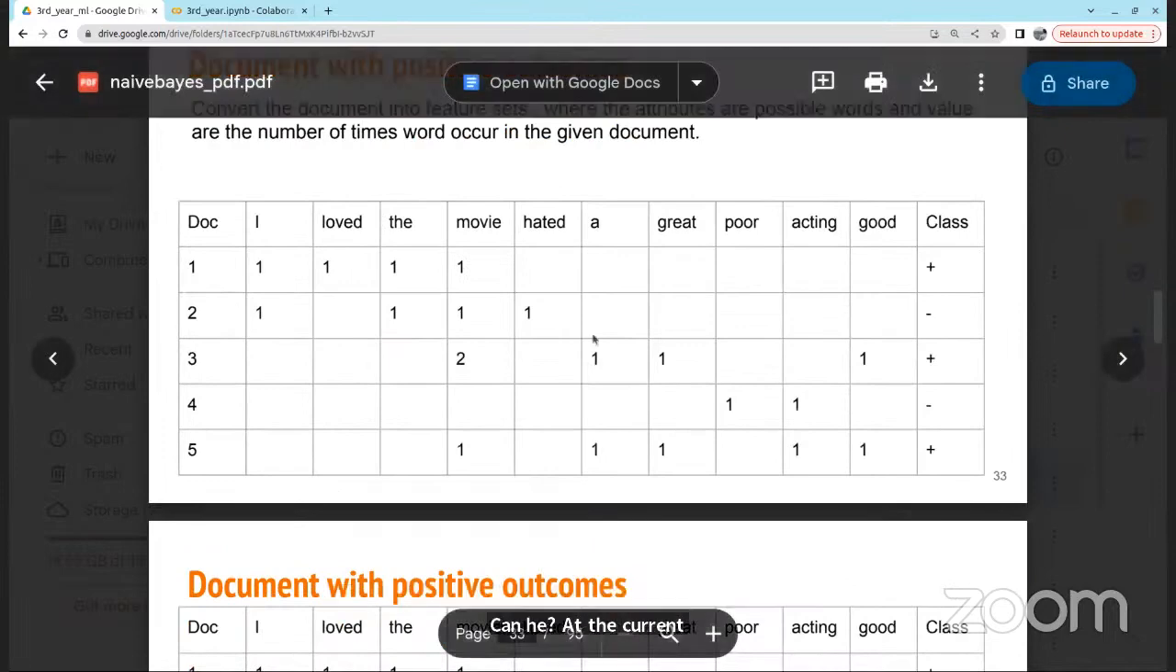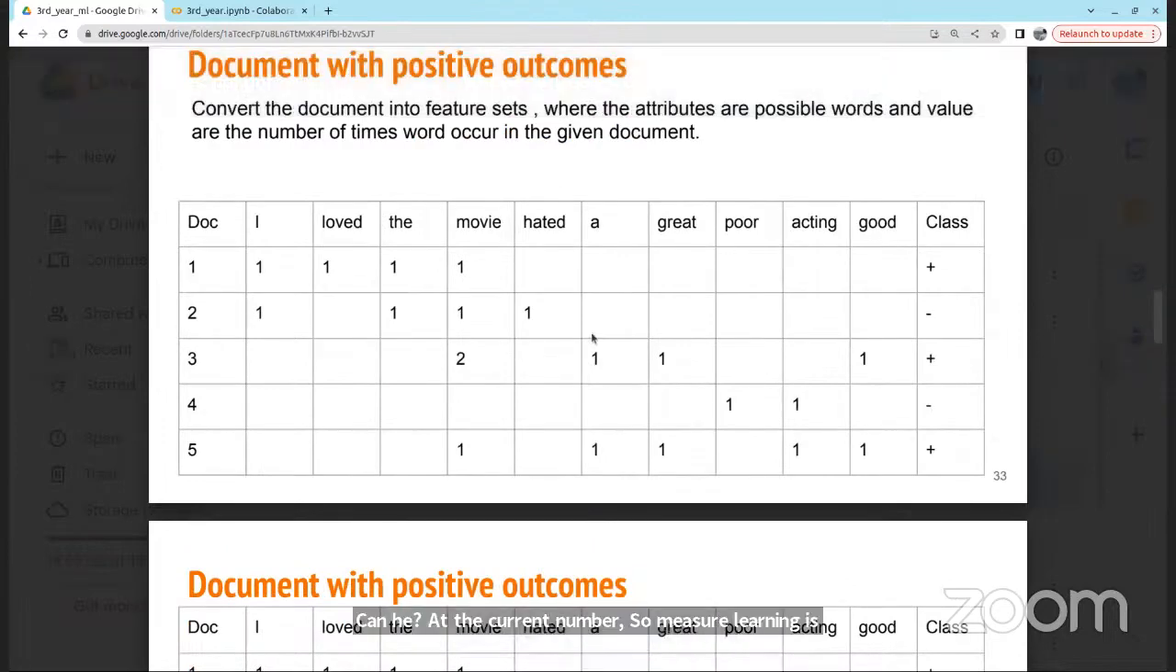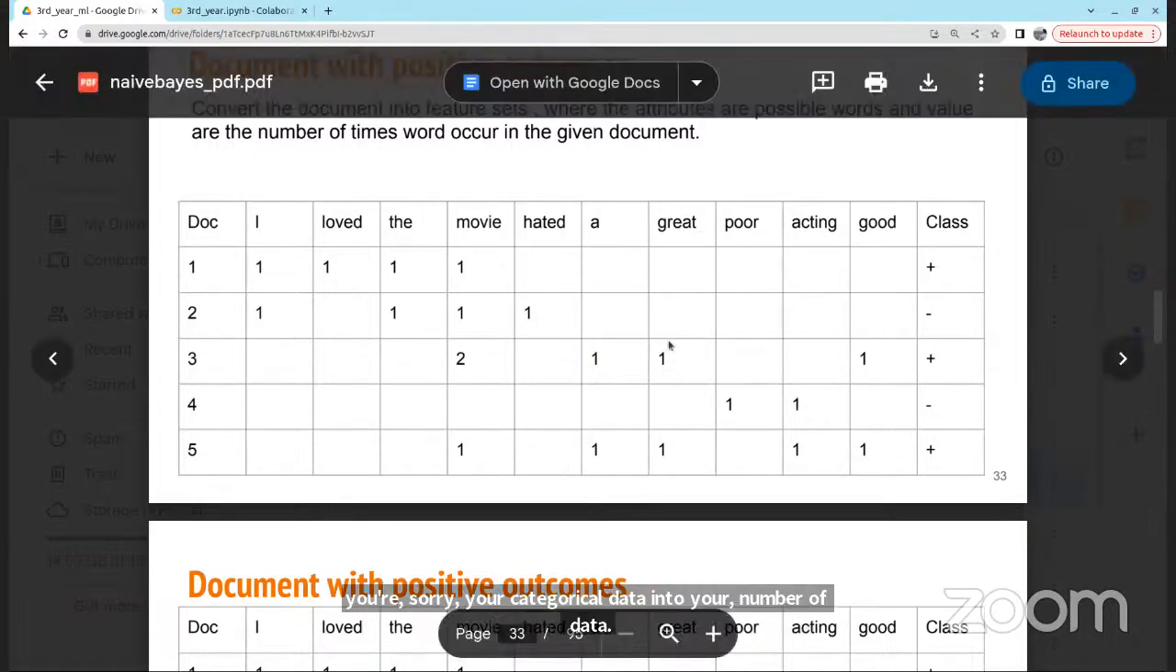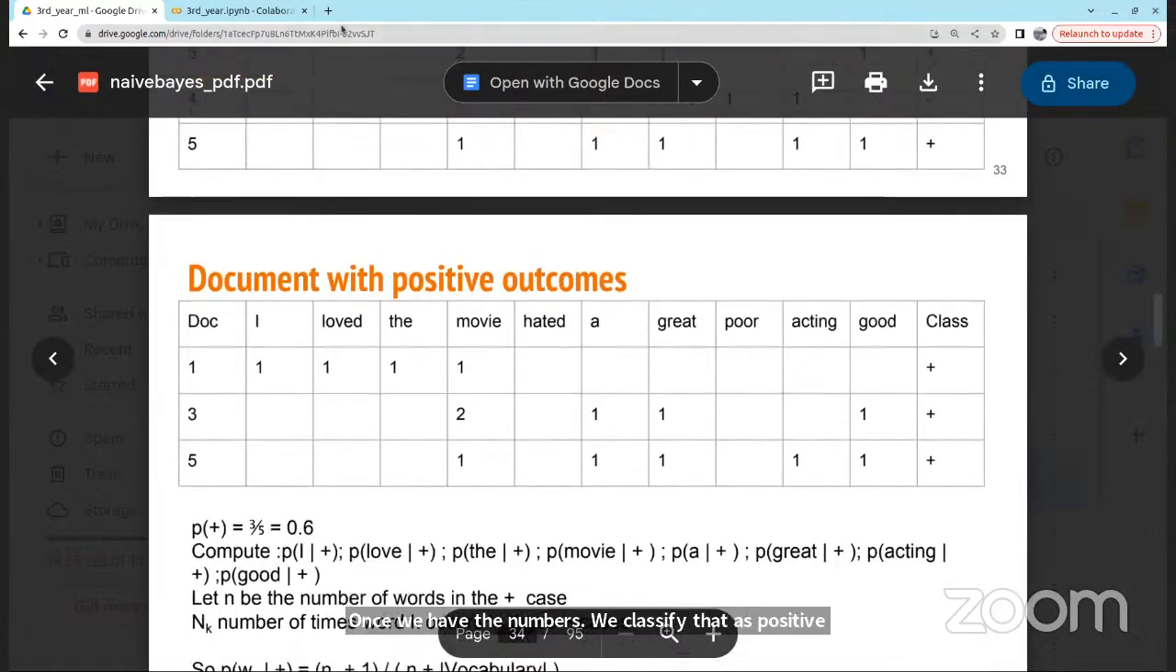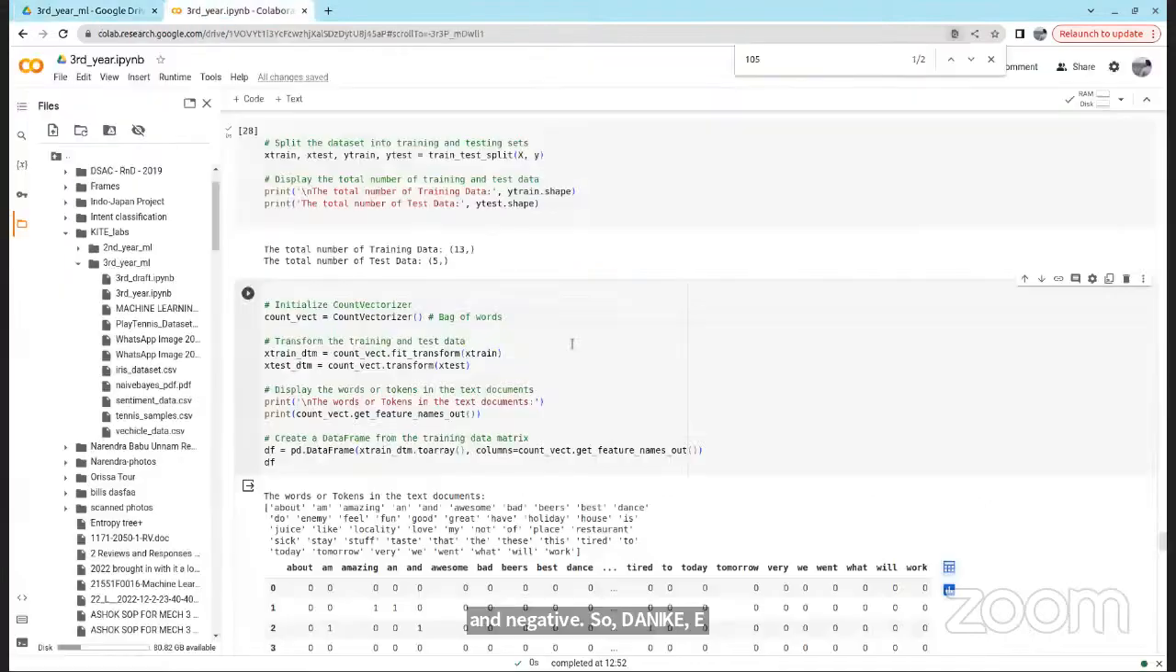సో మెషిన్ లెర్నింగ్ ఈజ్ ఆల్ అబౌట్ దట్ ఓన్లీ. So converting your text data into your train data, your categorical data into your number data. Once we have the numbers, we classify that as positive and negative. So దానికి ఇది వాడతాం, బ్యాగ్ ఆఫ్ వర్డ్స్.